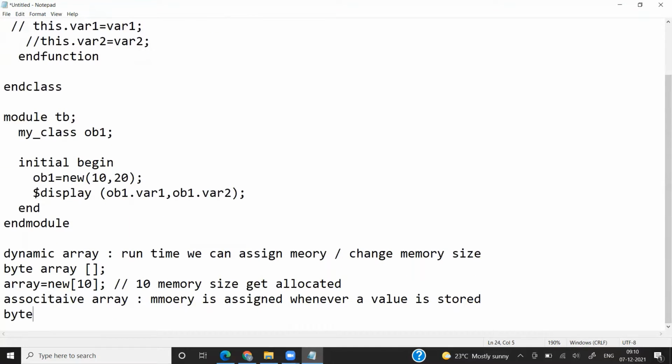Let me declare a byte array. If I give a star here, it is an associative array. What this star indicates is that you can take any data type as your index. In a dynamic array, the index is only an integer. This is also one difference. In an associative array, the index can be any data type. If you want the index to be a string data type only, then here you have to write string.